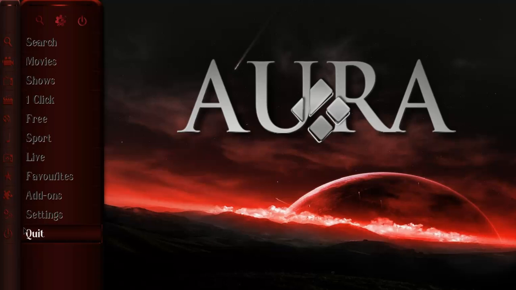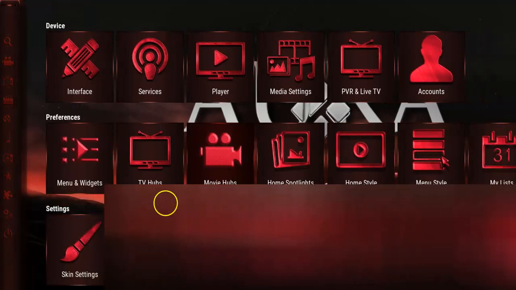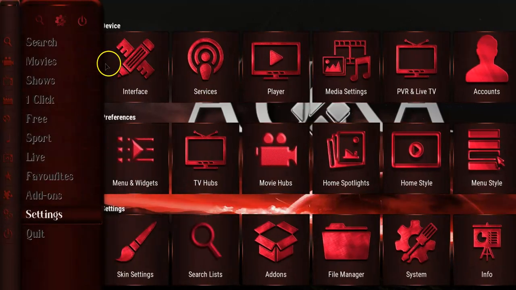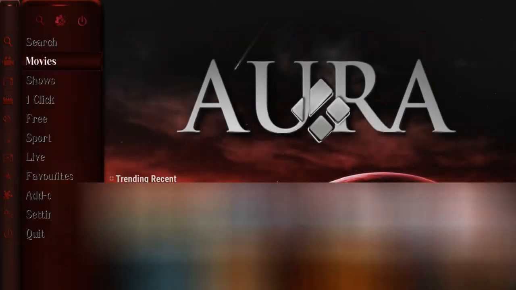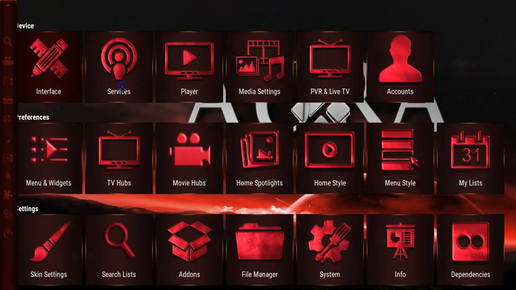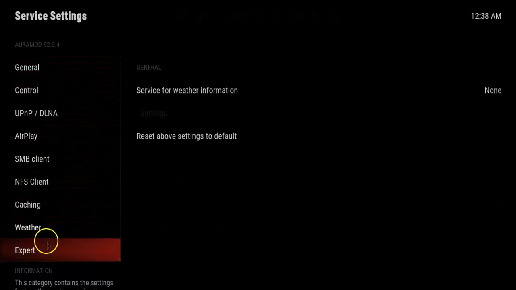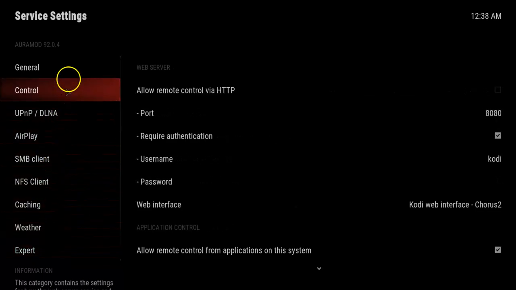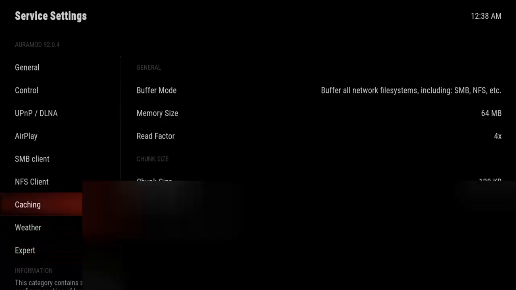So let's check out the settings and check out the interface. Let's see what the interface has to offer. We have the interface, and then we have general control. These are the contents, you see. So yeah, these are the contents of this particular build.